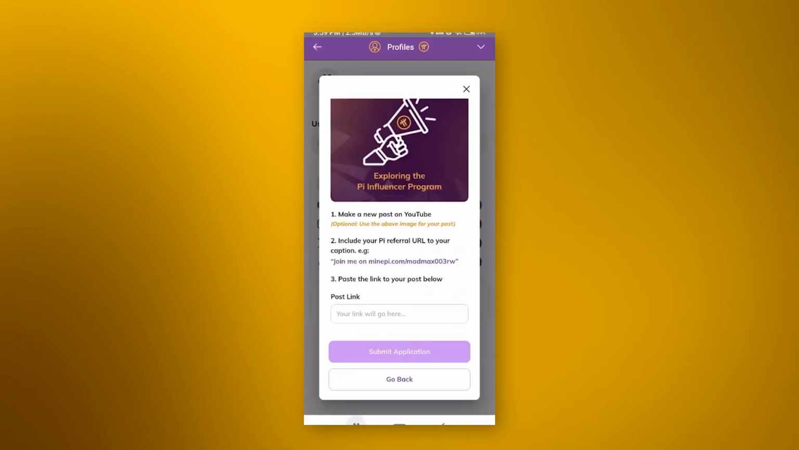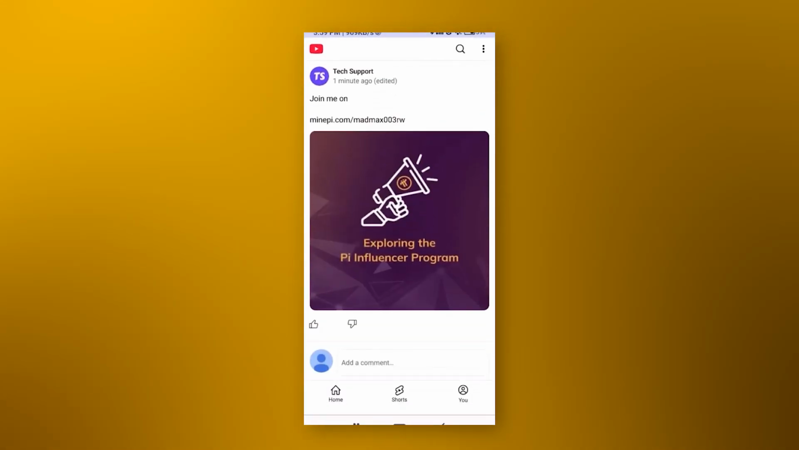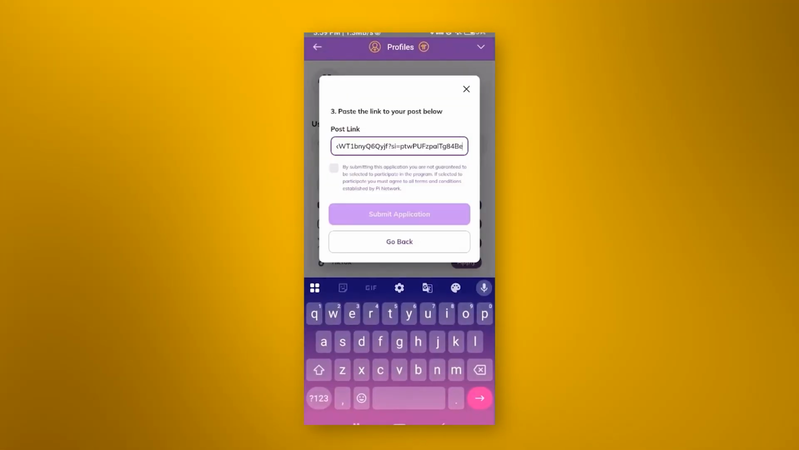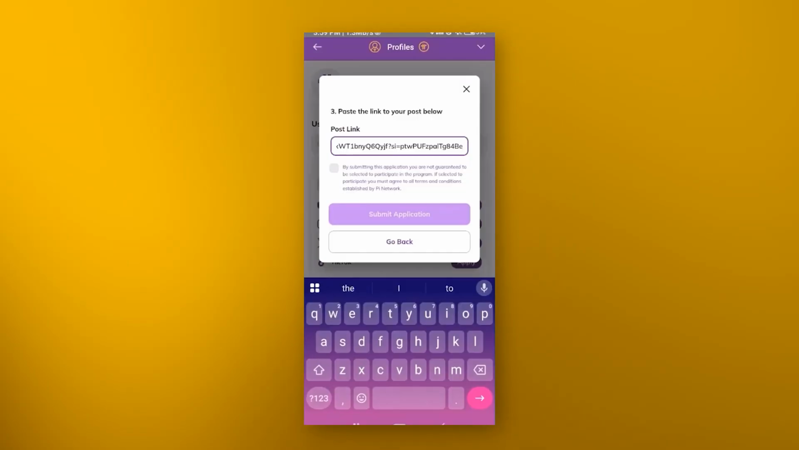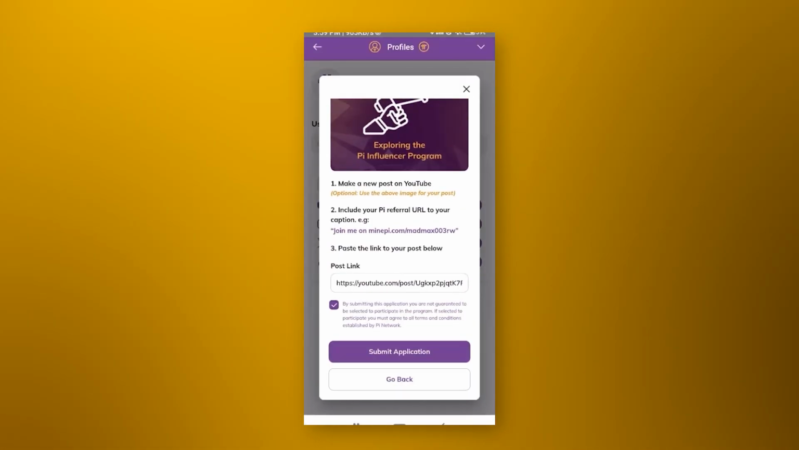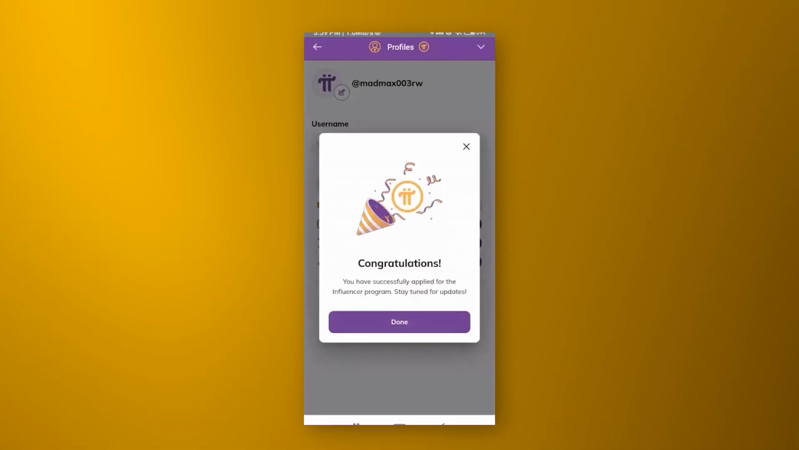So after creating the post, which you can see right over here, all you have to do is just simply get the share link and paste it right over here in the third section. Now click on the small checkbox option and now just click on submit application, and just like that you have submitted your influencer application for the YouTube platform.